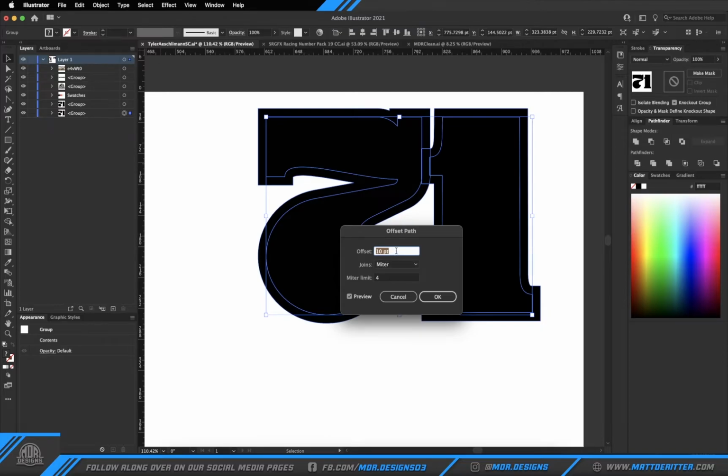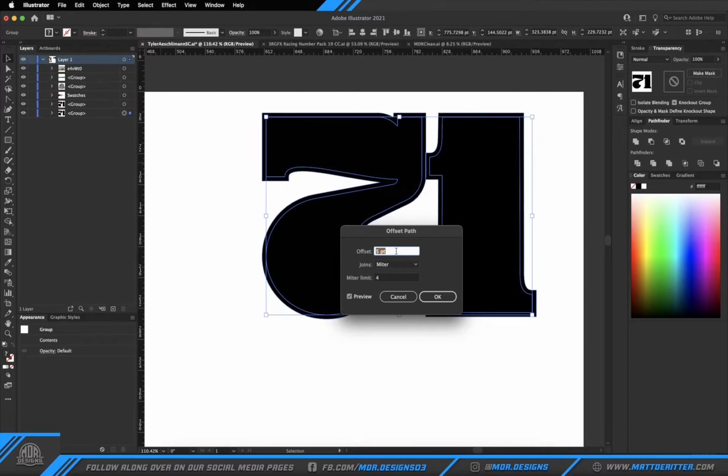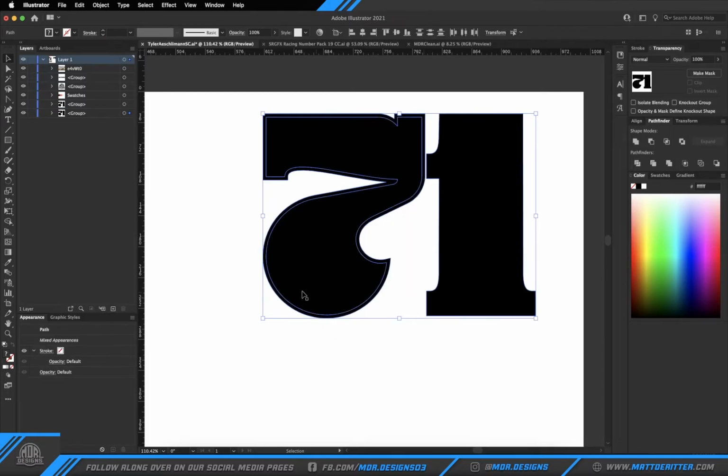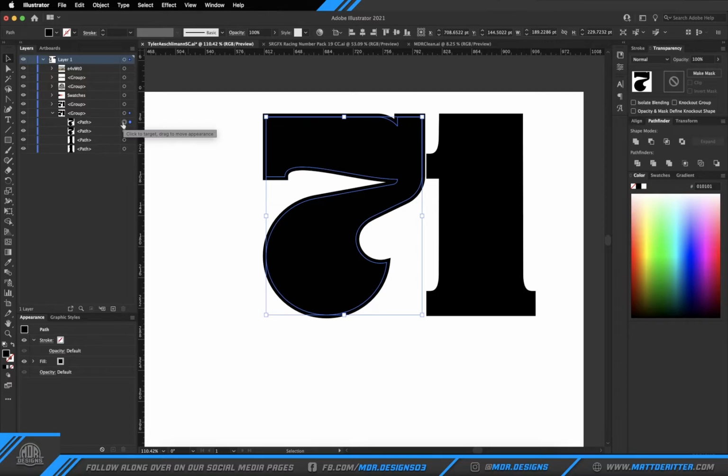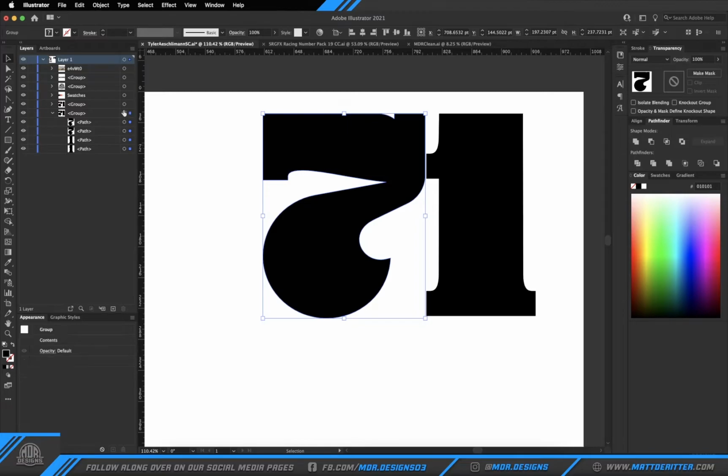And I want to do a small outline to begin with, so I'm going to think around 4 points would be good. What I'll usually do is, how offset path works is it makes a new shape behind the original. So here we have the original number and then the outlined version of it. I typically like to just select that, and in the Pathfinder you can use the merge or unite option and it makes it one shape.